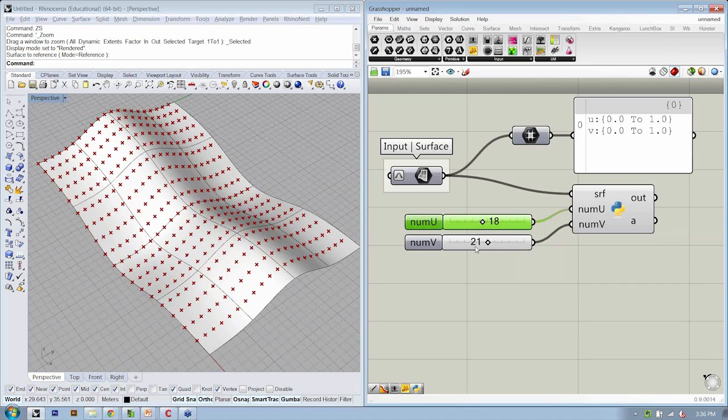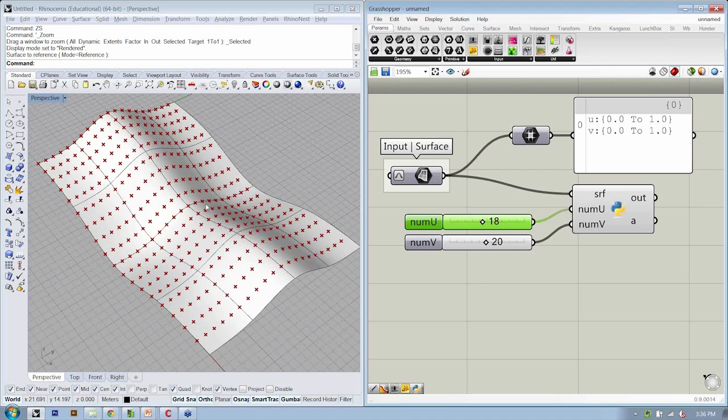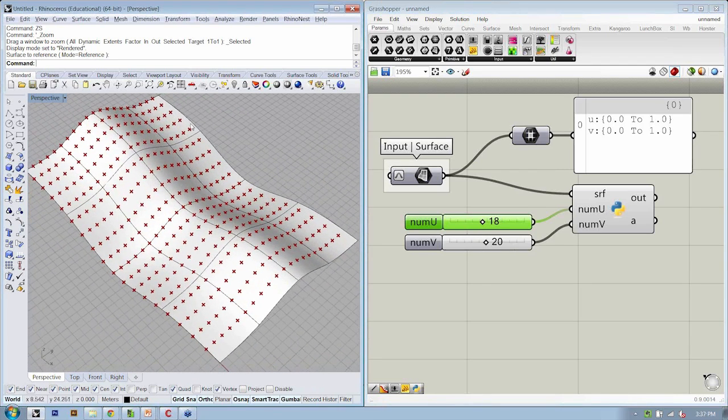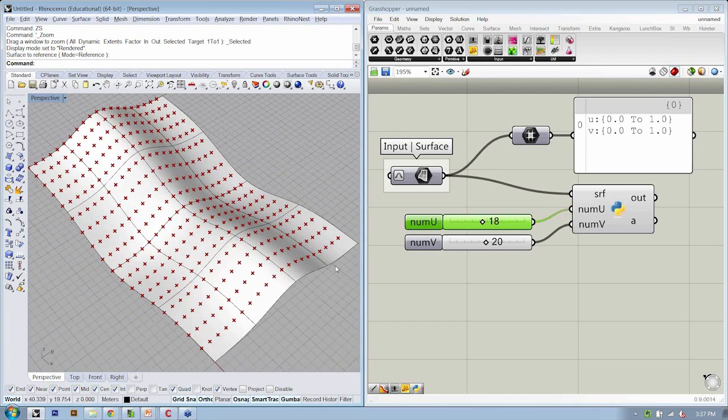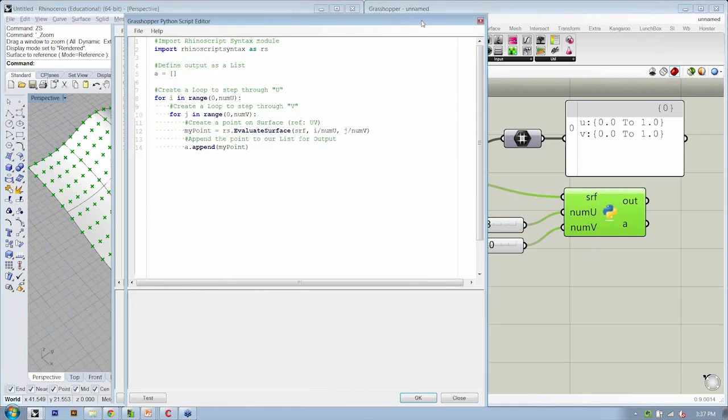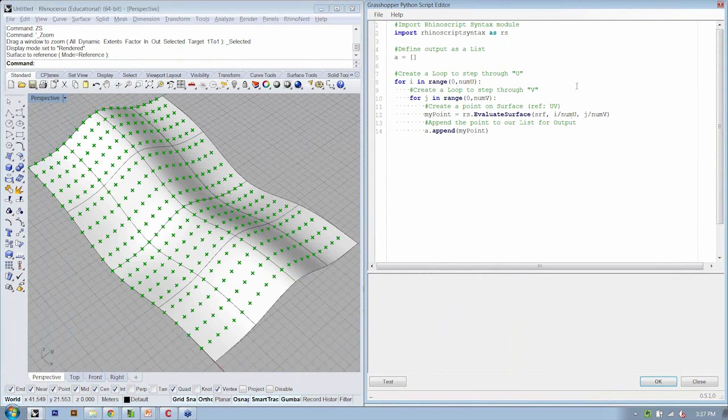And now we can create multiple points that are distributed across the surface. Now, does anyone have a suggestion as to why we're not getting any points along the edge? Has to do with one little thing that we have inside of our Python script. We said that the range method goes from 0 to numU, but does not include it. So if you want the last edge of points, the last row and the last column, we need to add one to numu and numv inside the ranges so that it includes that last set. So if I hit test, there they are.